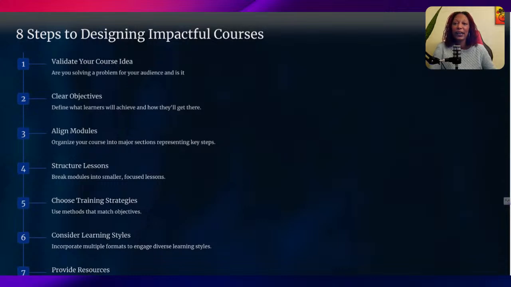And here are the 8 key steps that will set you and your course up for success, not just for you, but for your learners as well. The very first thing is to validate your course idea. Make sure that your course aligns with your audience's needs and solves a real problem that they have. We did cover this in last week's workshop. So if you missed it, go back and check that one out.